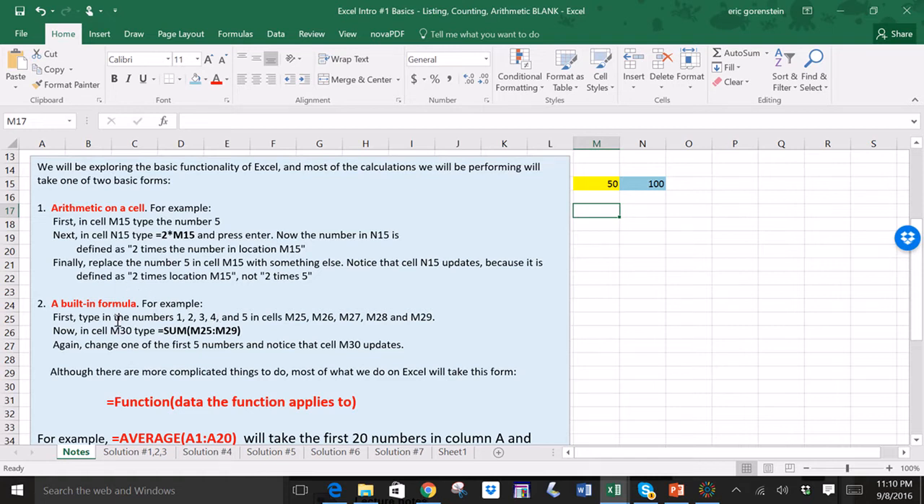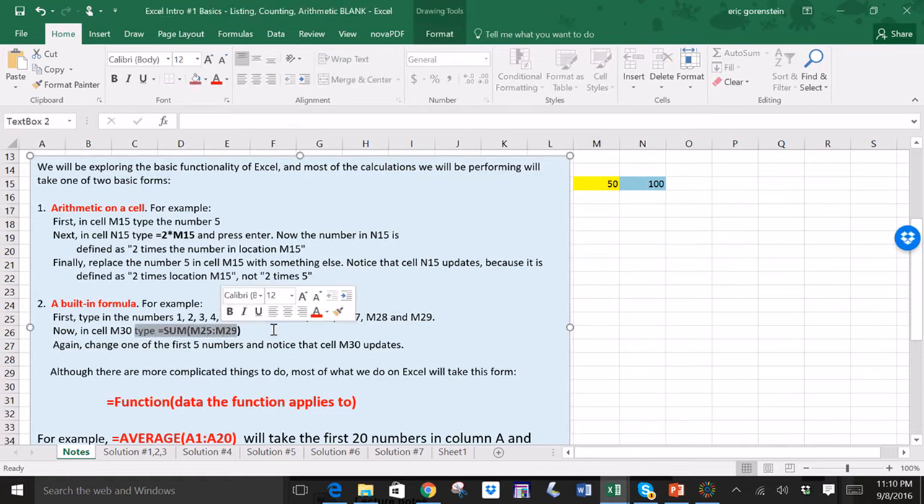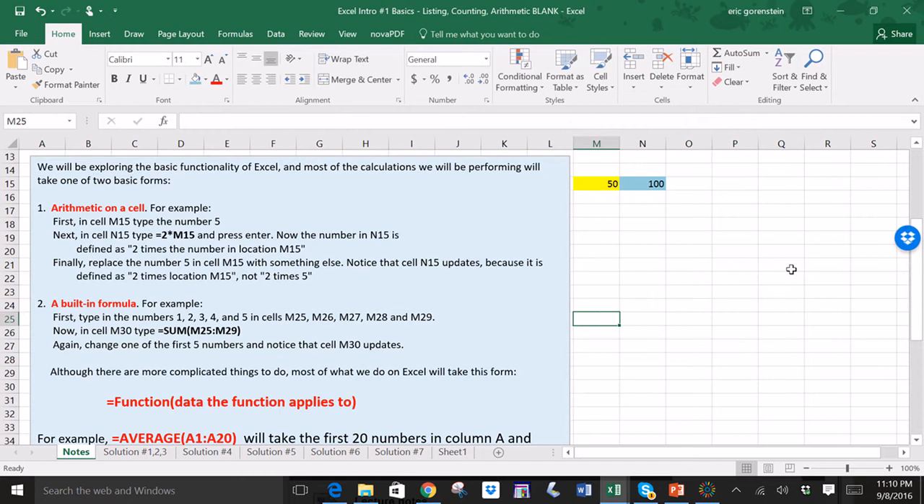Now, the second way to do calculations in Excel is to use a built-in formula. So, for example, I'm going to use the sum formula. Sum is for addition. So, in M25, 26, 27, 28, 29, so that's right here is M25, type the numbers 1, 2, 3, 4, 5. And now in M30, let me highlight M30, I'm going to add these numbers up by using the sum formula.